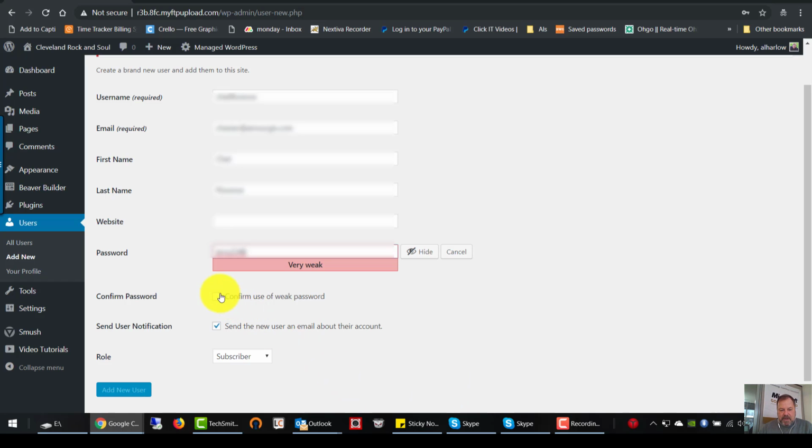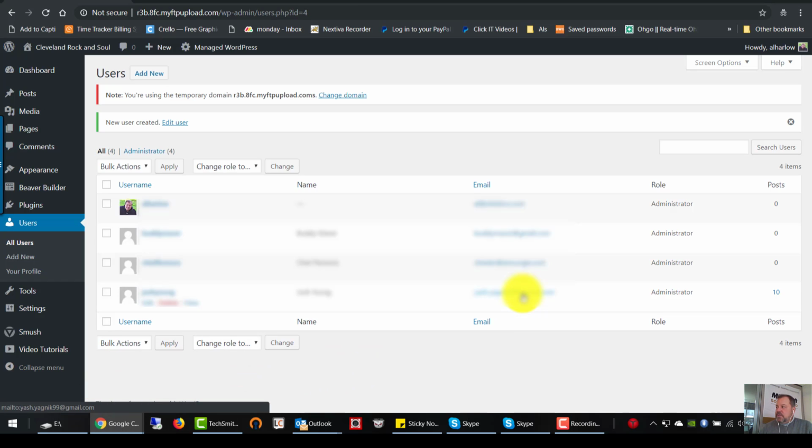Okay, again, same thing. We've got to confirm weak password. I would suggest you change it. And there you go. So now you're added as a user. Add caps and lowercase. Yeah. Anything you can do, I would always suggest you do that. So there you go. You're in. You're a user, and now we're going to test it by you doing it on your computer.